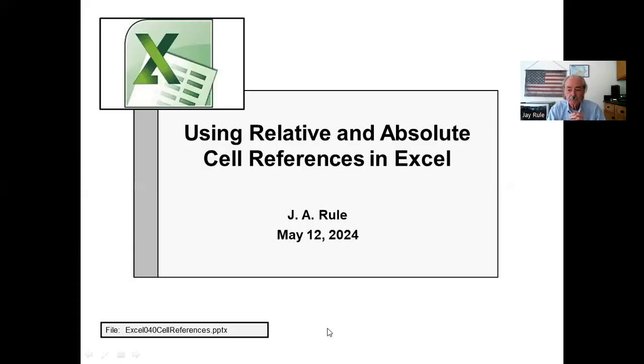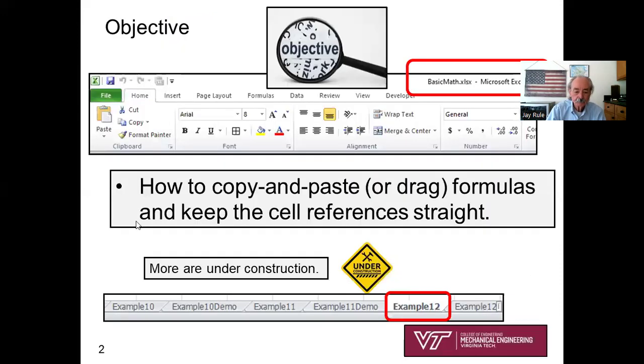The title of this presentation is Using Relative and Absolute Cell References in Excel. It has to do with creating formulas and then copying and pasting them elsewhere in your file. Our objective is how to copy and paste or drag formulas and keep your cell references straight. There are some more of these under construction.